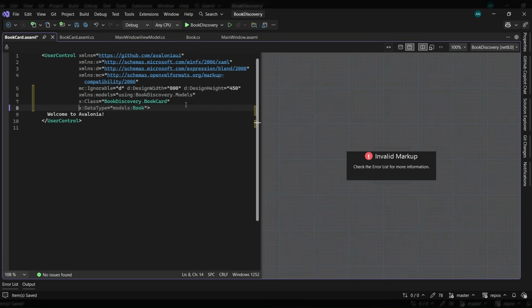So I'll just put it in the next line. So that's done. Now I'll remove this default text that comes with Avalonia when you create a project. Now I will go in and create the UI for our user control.